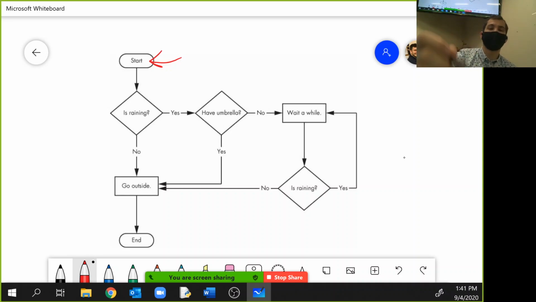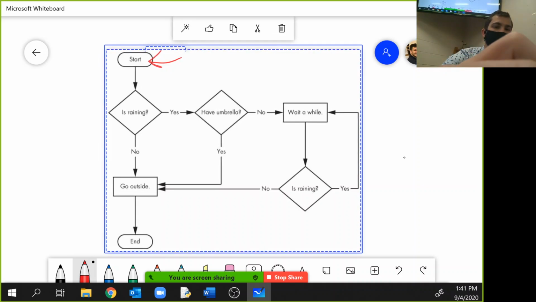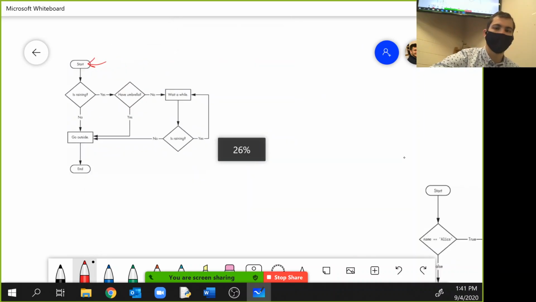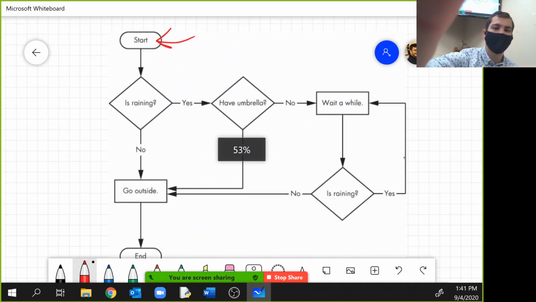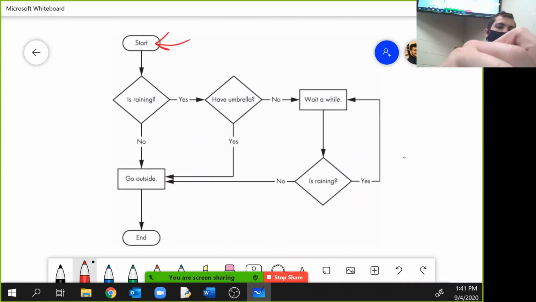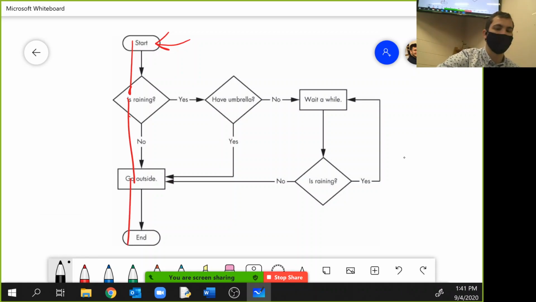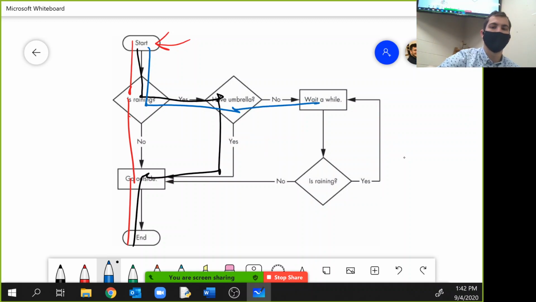So let's go through. I'm going to use a different color each time. We start off our code and we go down. Is it raining? No. We go outside. End of the code. We start. Is it raining? Yes. Do we have an umbrella? Yes. We go outside. We start. Is it raining? Yes. Do we have an umbrella? No. We wait. Now is it raining? No.